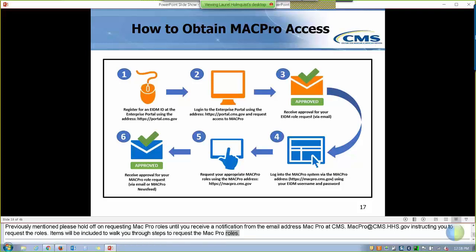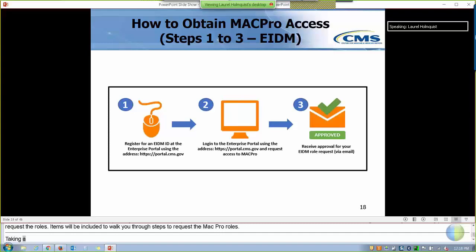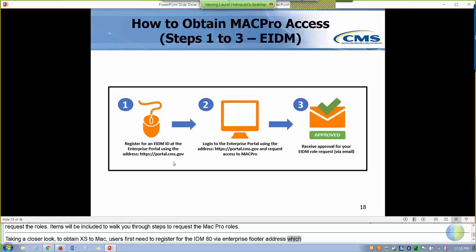Okay, so taking an even closer look, to obtain access to MACPro, new users will first need to register for an EIDM ID via the Enterprise Portal address, which I'm sorry if you're sick of me saying this, but I'm just going to keep saying it so we really remember. It's https://portal.cms.gov.